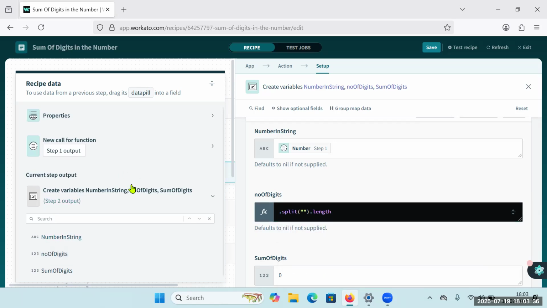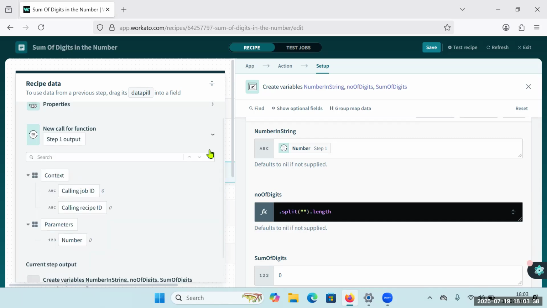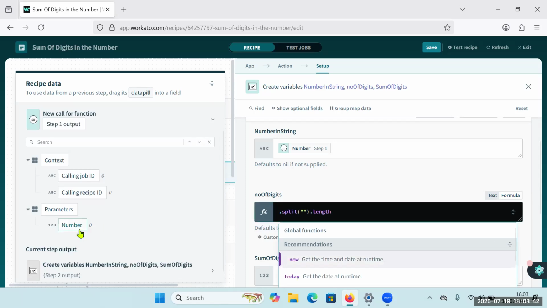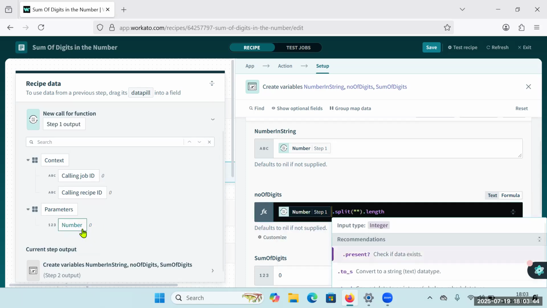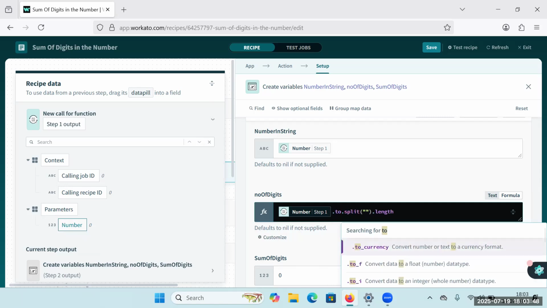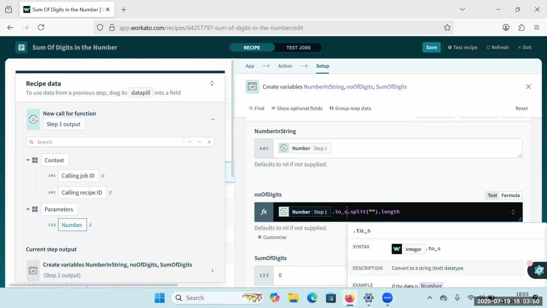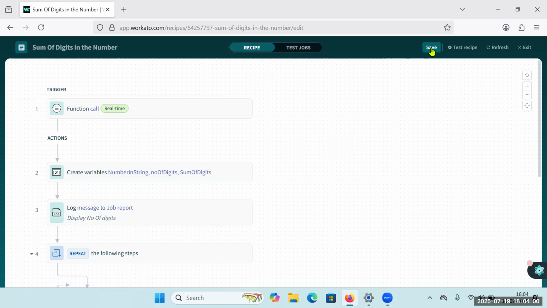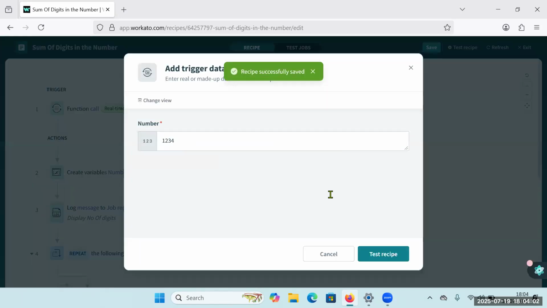So there is another way. The split function is not applicable for a number, only for a string. So in that case, you can write .to_s, which converts the number to string, and then you can do the split. In that case, we can take out this number, but anyway, this is also fine. So now just save it and then test the recipe. You pass the same value here.